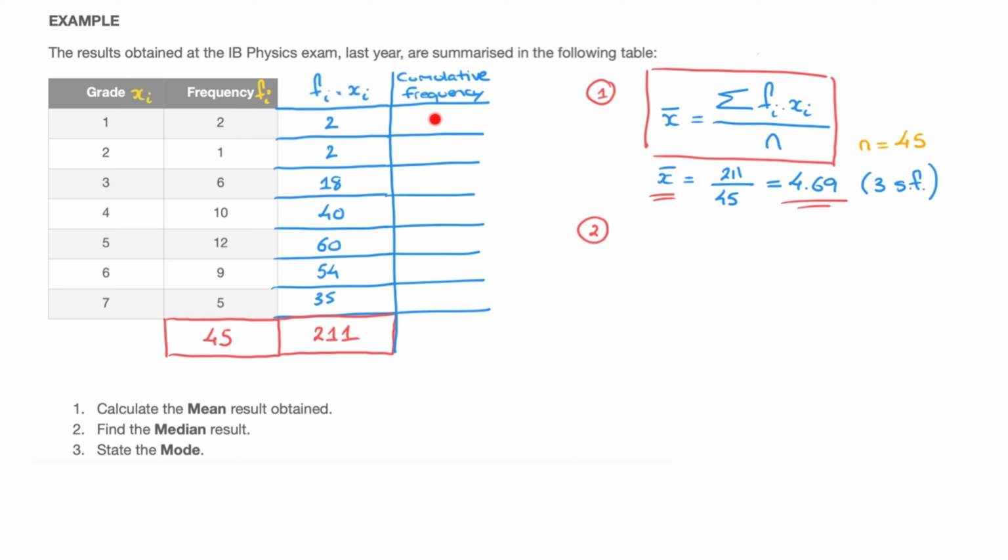And the first value of this column is the same as the first frequency we have. So that's 2. To find the next value, I add the next frequency to the 2 we just found. So that's 2 plus 1, which is 3. And I carry on this way. For the next value, I do 3 plus 6, which is 9. 9 plus 10, which is 19.